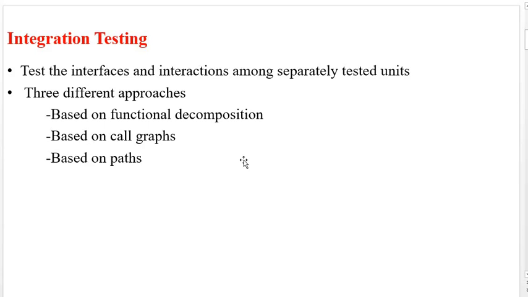There are three different approaches to do the integration testing: based on functional decomposition, based on call graphs, and based on paths. In this video, we will concentrate on call graphs.